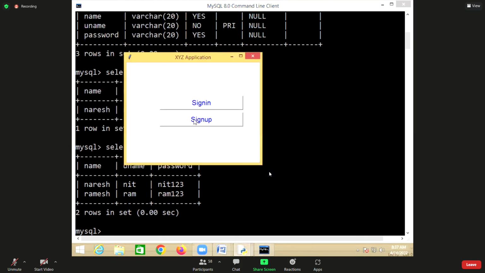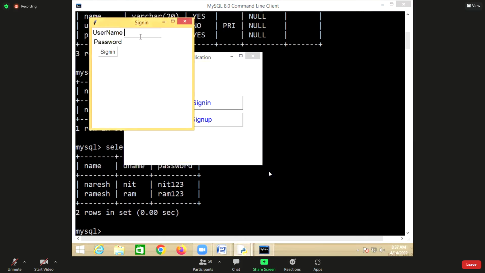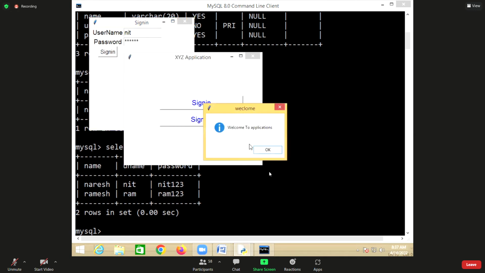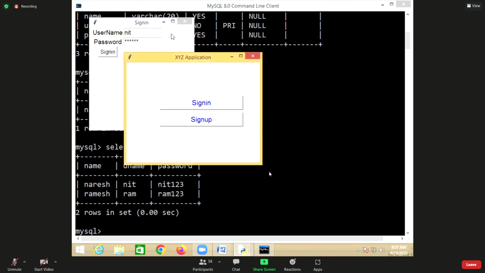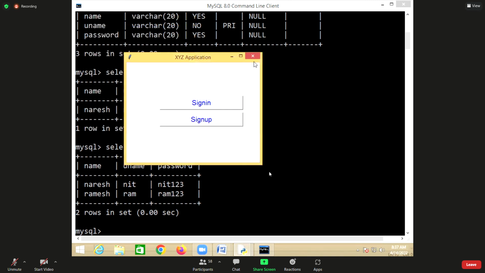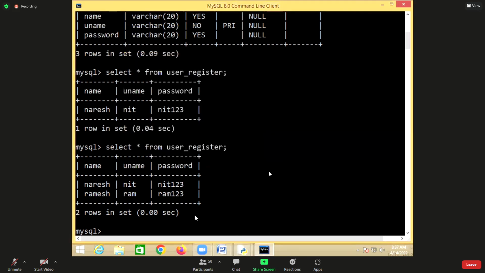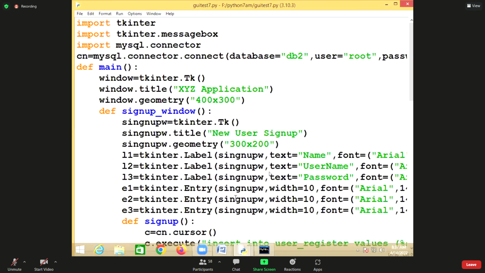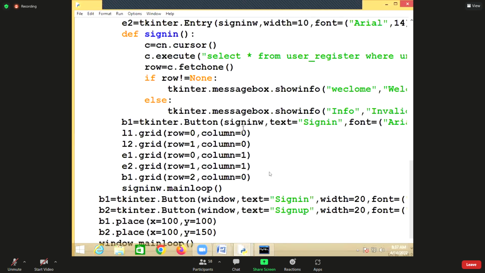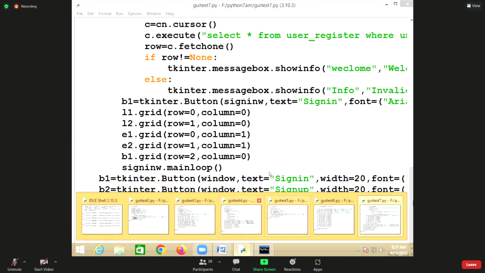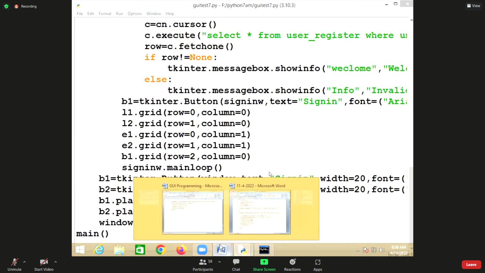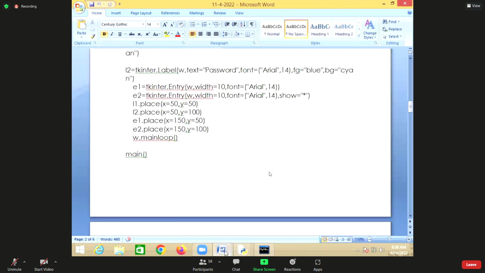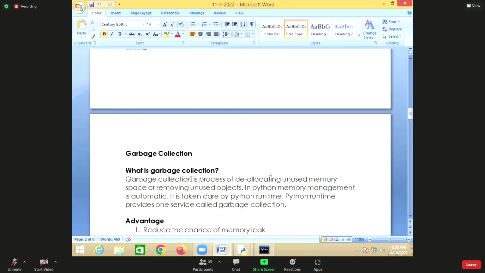Okay. Now using this, you sign in. What is the name of the user? NIT and NIT 123. Sign in. Welcome to my application. You can dispose this. But when you sign in, rather than displaying a message, you can display another window, or not? Yes. You can display another window where you can perform all other operations.